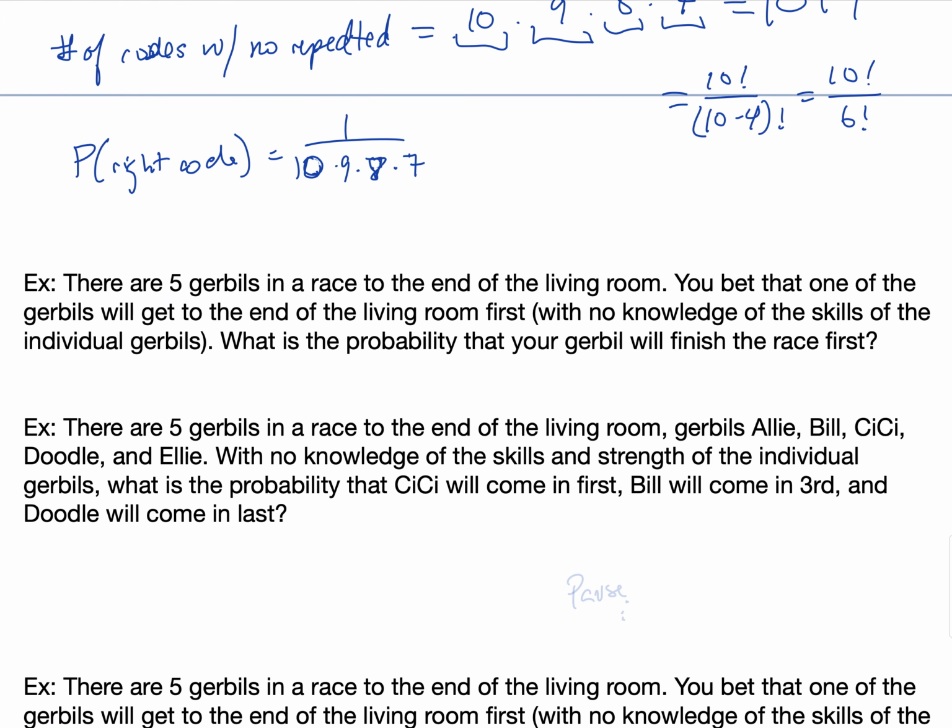So first, there are 5 gerbils in a race to the end of the living room. You bet that one of the gerbils will get to the end of the living room first, with no knowledge of the skills of the individual gerbils. What is the probability that your gerbil will finish the race first? And second example, there are 5 gerbils in a race to get to the end of the living room: Allie, Bill, Cece, Doodle, and Ellie. With no knowledge of the skills and strength of the individual gerbils, what is the probability that Cece will come in first, Bill will come in third, and Doodle will come in last? So give each of those a try.